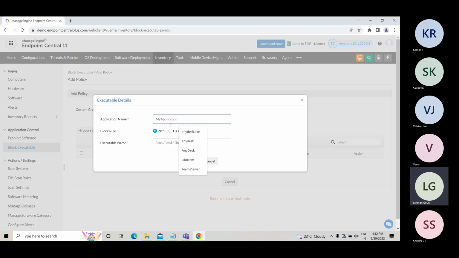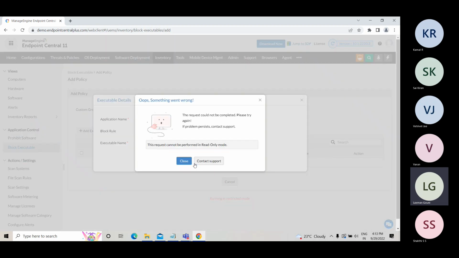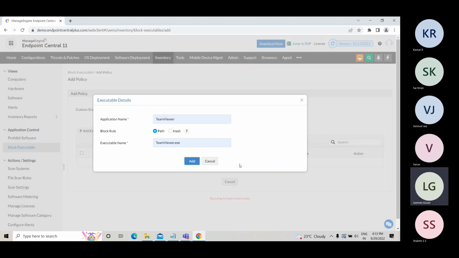I'll add something like this, the application name, and the exe name will be teamviewer.exe. So whenever a user is trying to install this particular software, teamviewer.exe, it will be restricted, meaning the user will not be allowed to install that exe. For example, if the user is smart enough and removes the E while installing and runs the application, it will run because the naming is not matching.